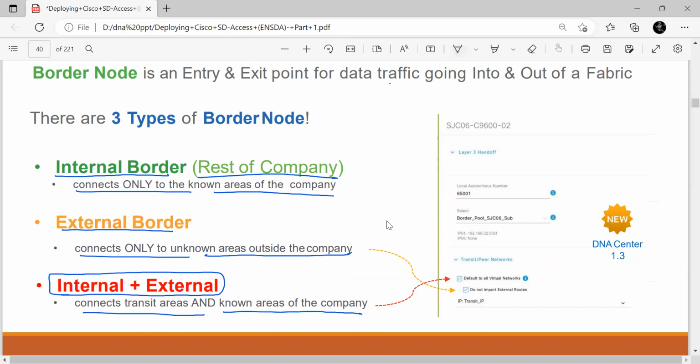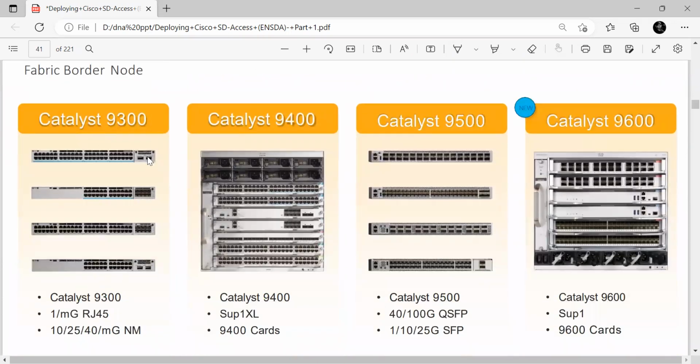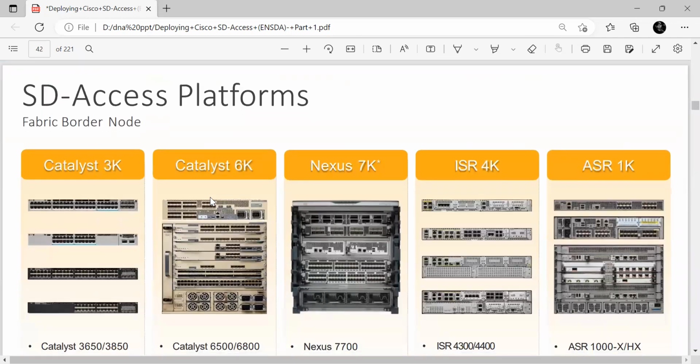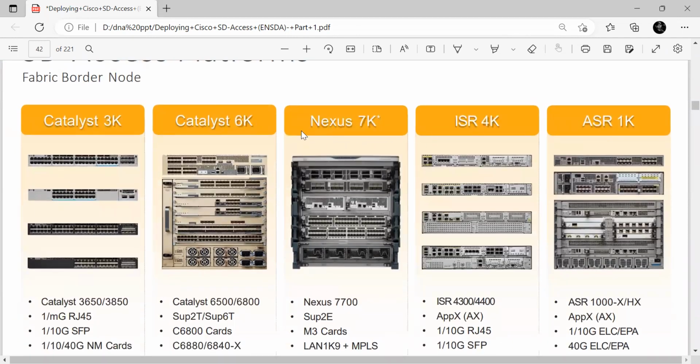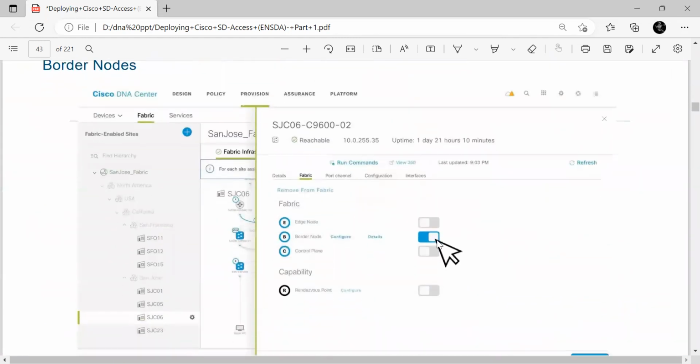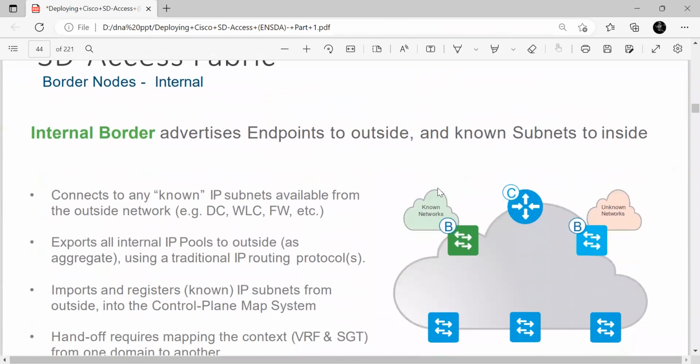Now let's see what's the difference here. These are the platforms that can perform as a fabric border node: 9300, 9400, 9500, 9600, 3000, 6000, 7K, ISR 4K, and ASR 1K. You can see that Nexus 7K can perform the role of border node. At this time, you can configure it as a border node.